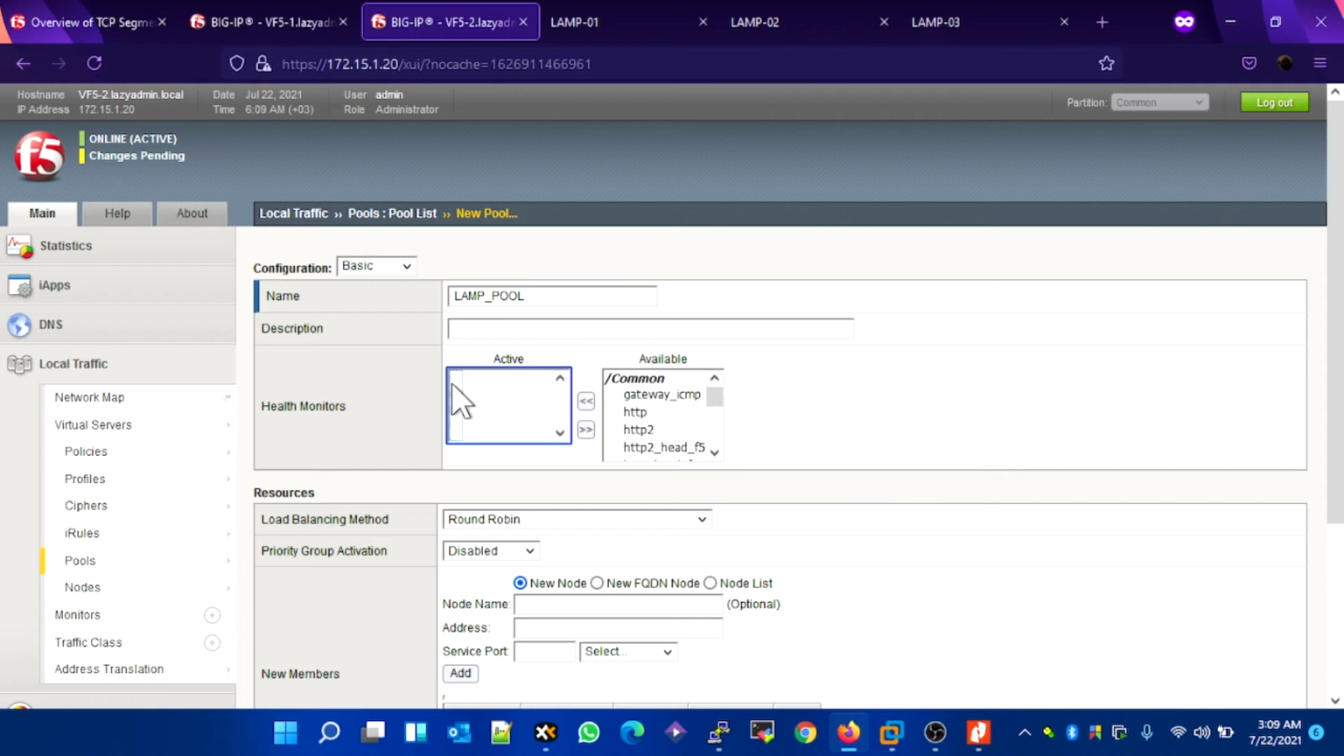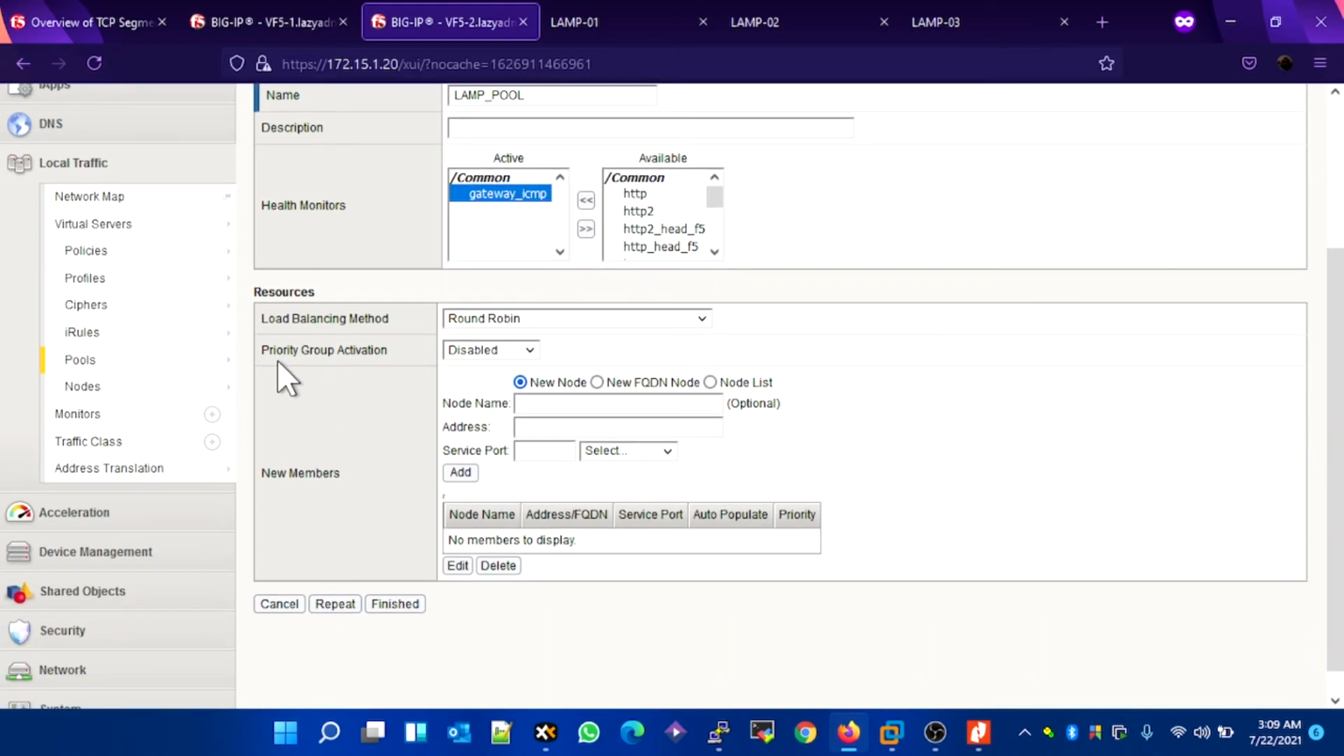The health monitor is going to see; F5 is going to do polling. It can be ICMP, it can be HTTP, it can be anything you define in the health monitors. So let's say I will do a gateway ICMP. Okay. And then what is my load balancing method? Is it going to be round robin? Round robin means one after another and after another.